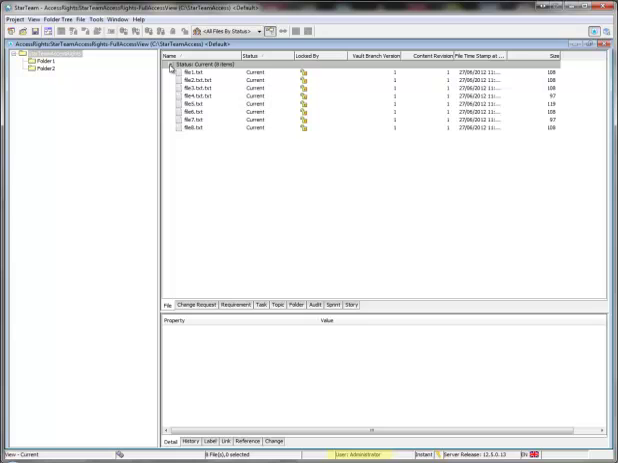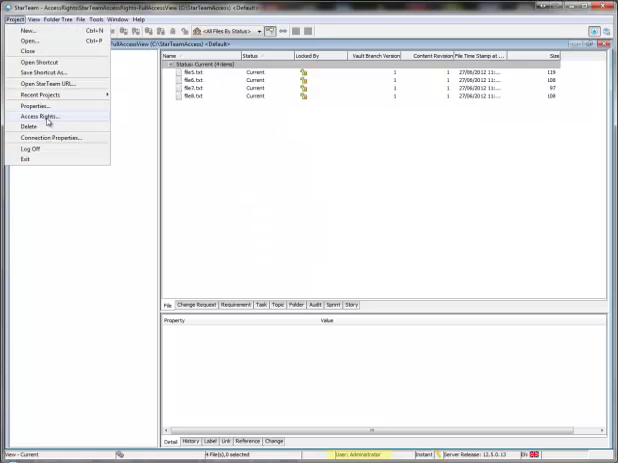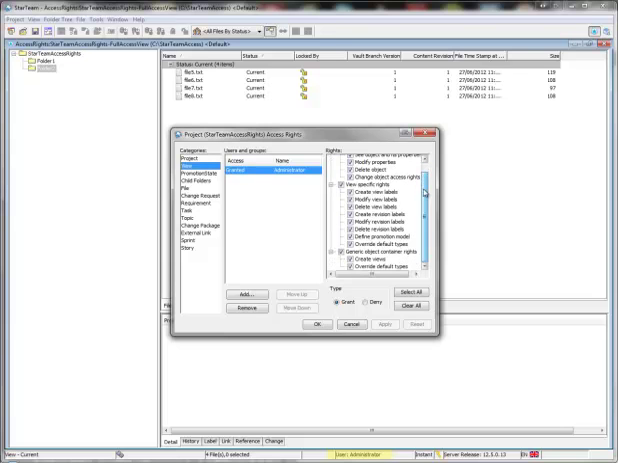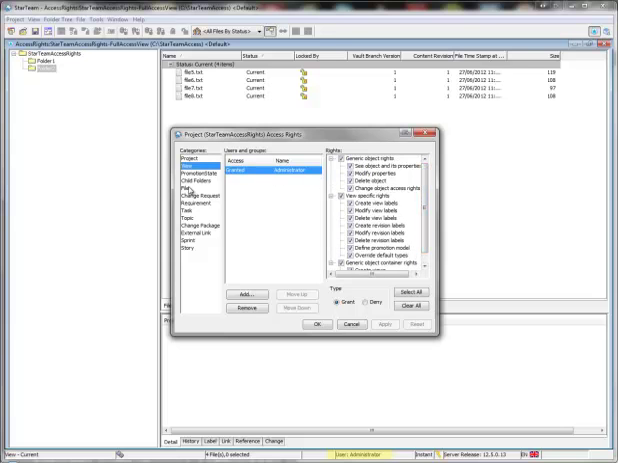I've set up a brief file and folder structure here of 4 files across 2 folders. I have also put in place some access rights at the administrative level. As you can see here, I have granted all rights to the administrator at the project, at the view, and at the file level.